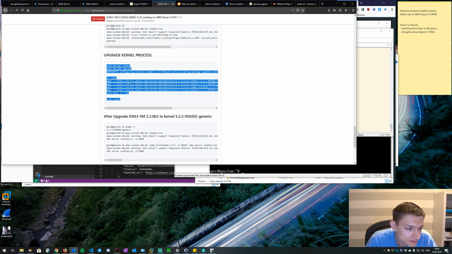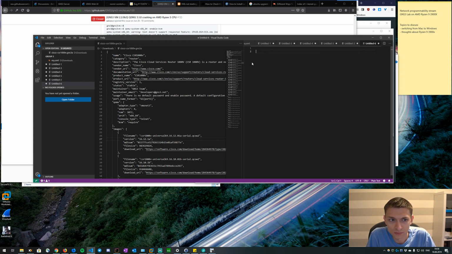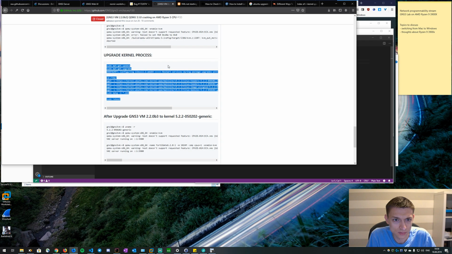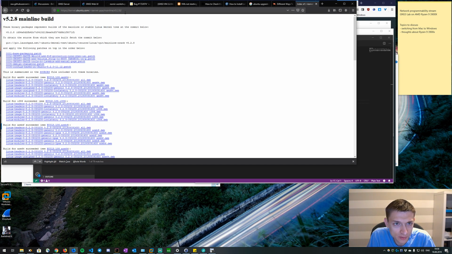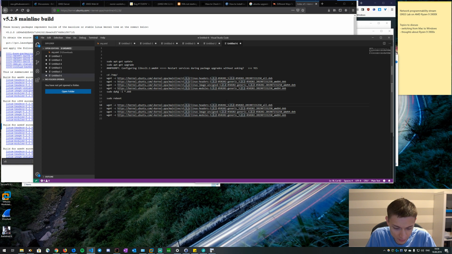Just to be sure, back up your system. I always make a snapshot before messing with it. I have nothing important here, we just imported it today. So let me see. I will have to change this link slightly, since I will be installing 5.2.8. So let's copy this, and then we have to change the links. And then what do we need? Headers, image and modules.